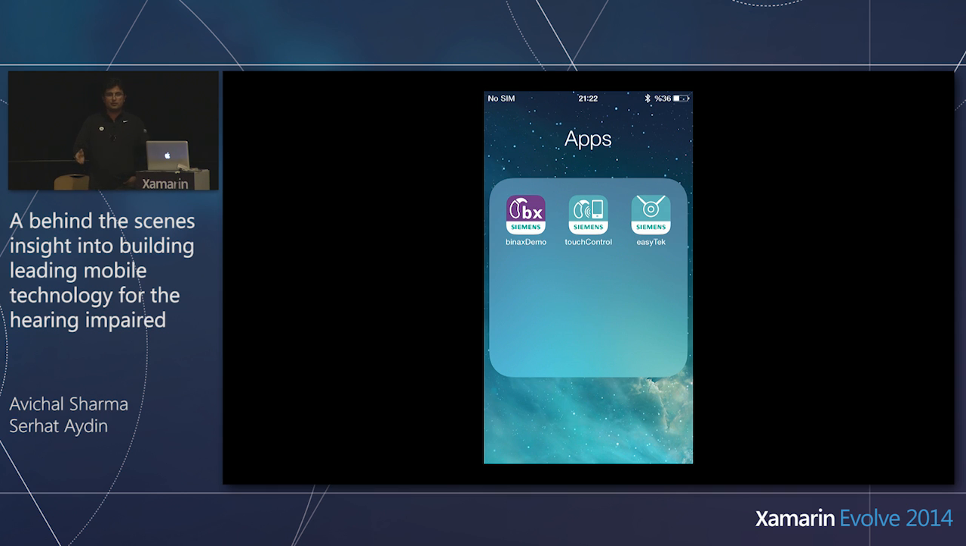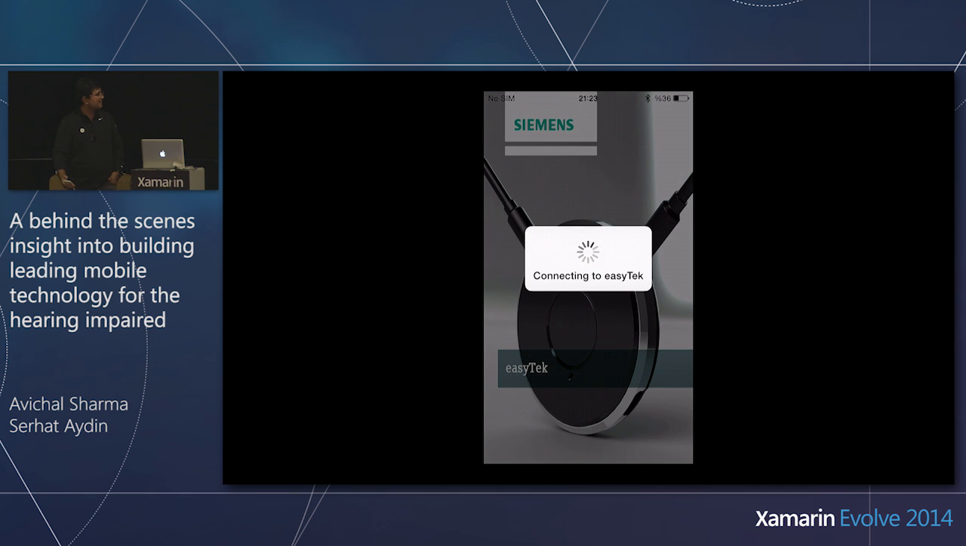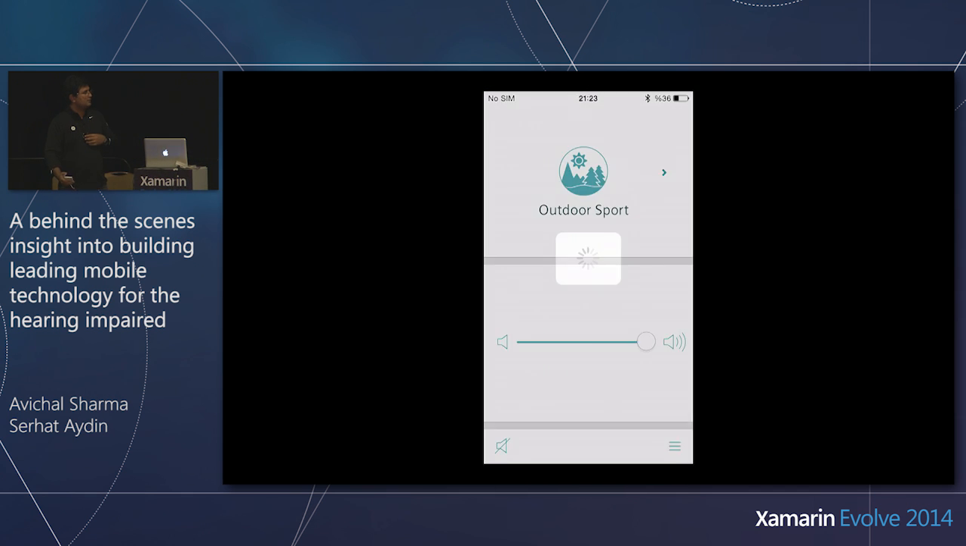But I've chosen some kind of scenario because it is really difficult for me to demonstrate the full features of this app, because for that you guys need to wear them. You cannot understand. So first thing what I'll show you is the synchronization between all these devices, how they work together. So I'm going to open the easyTek app. You can see it's connecting to this easyTek device right now, and it read all the information.